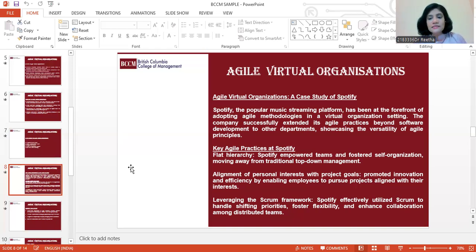Then alignment of personal interest with project goals. Spotify actually promotes innovation and creativity among the team members, among the employees also, so they can pursue the project aligned with their interest. If I am an employee of Spotify, I am the one who is going to choose the project. So there is interest and creativity because I love that concept and I love that project and I'm choosing it. There is not anyone from the hierarchy, my top officials or my senior person, thrusting it on me. What a wonderful concept, isn't it?